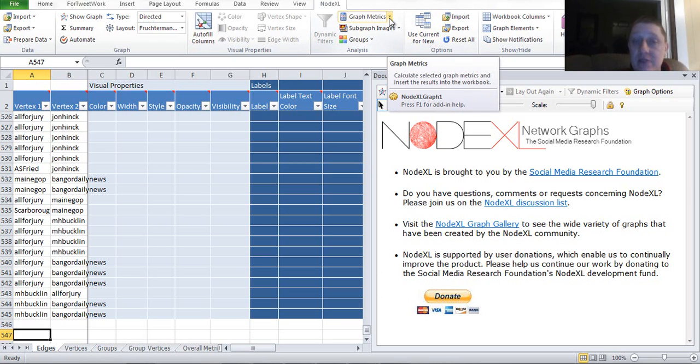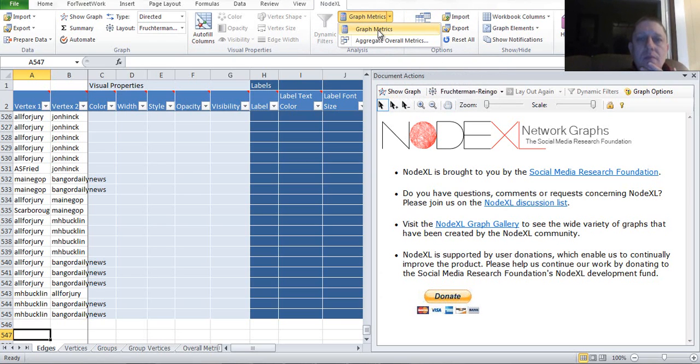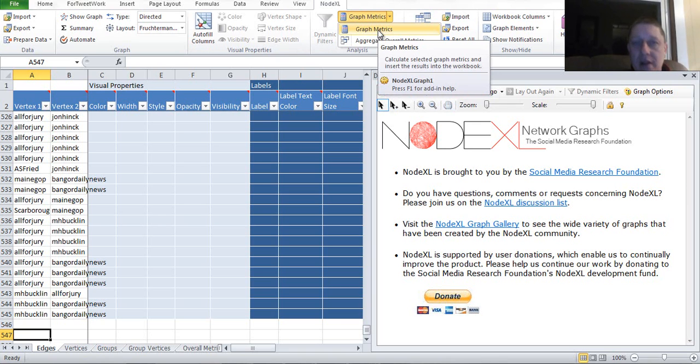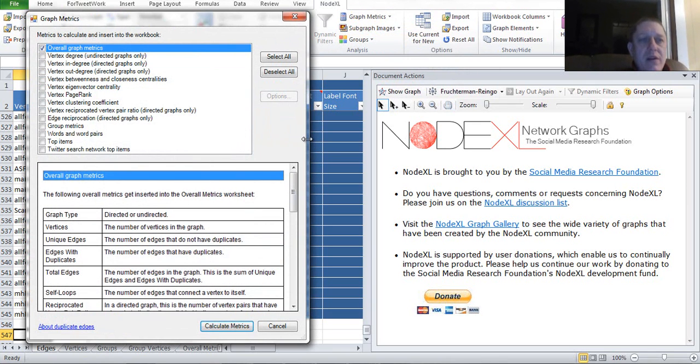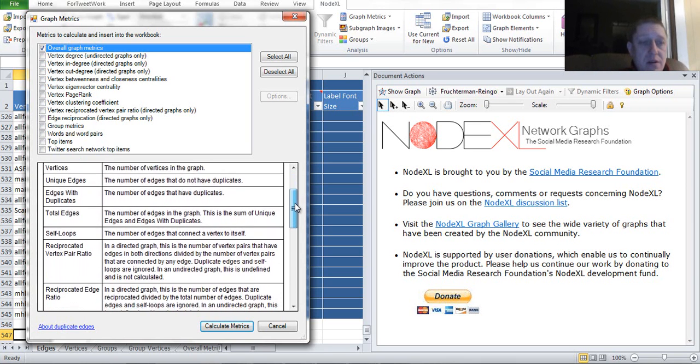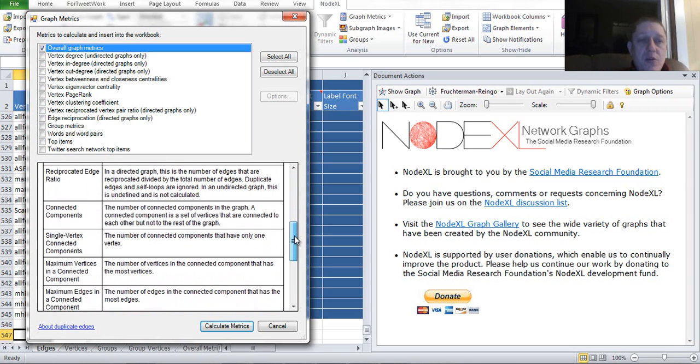Let's go to graph metrics and in the ribbon, and I'm going to hit graph metrics again over here. Now take a look. You should be able to see some kinds of measures. Under overall graph metrics, there are a number of options. Okay, it tells you about how many connected components there are in the graph. You should know about components.